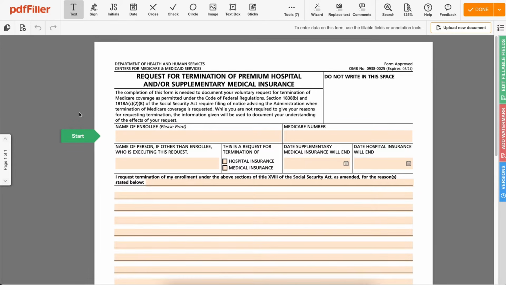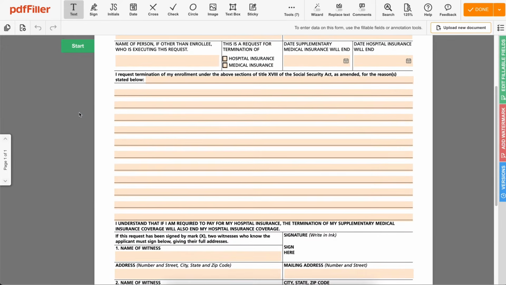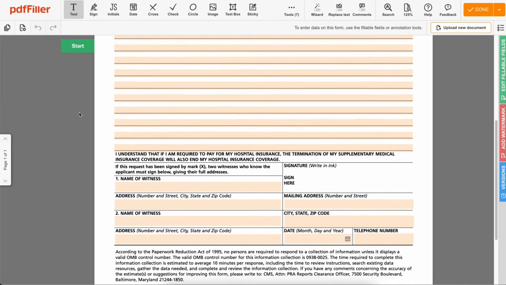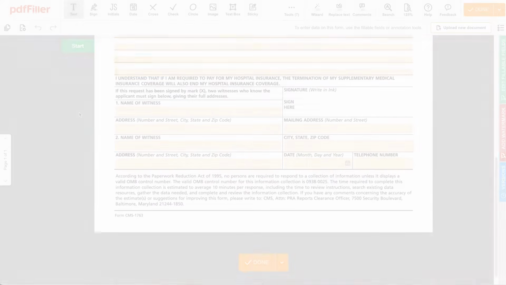CMS Form 1763 is a request for termination of premium hospital and/or supplementary medical insurance. It's the only way for a Medicare enrollee to terminate hospital insurance, known as Medicare Plan A, and supplementary medical insurance, known as Plan B.